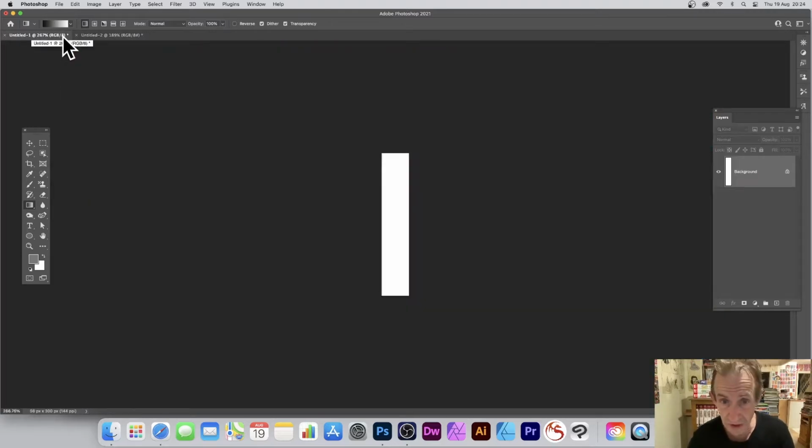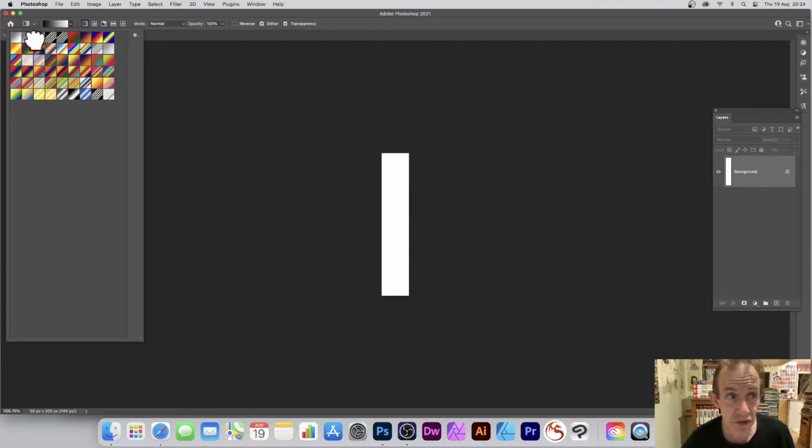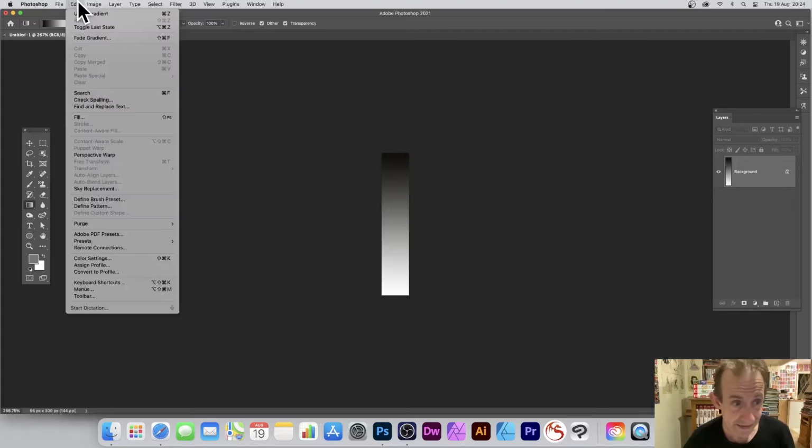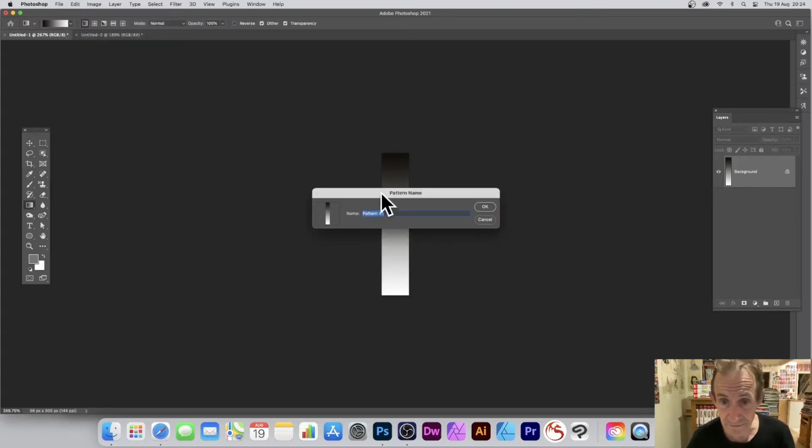So I've just got a document here, 50 by 300. So that's 300 being obviously the height, and I'm just using a very basic gradient, just one of the default gradients, black to white. I'm using linear and simply apply it with the gradient tool straight down. So black at the top, white at the bottom. Go to edit and then define pattern.